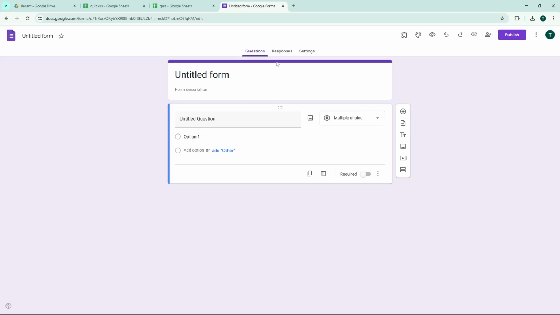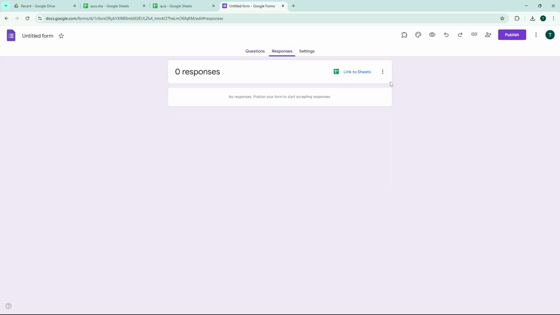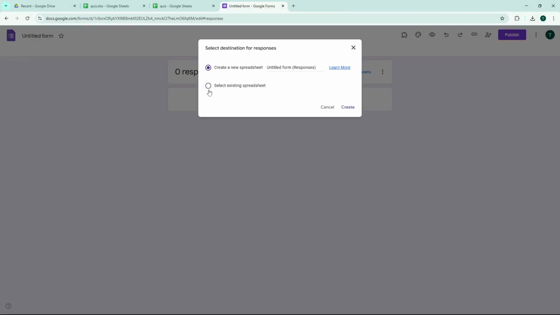In the top toolbar of your new form, click on Responses. This tab controls where your form submissions will be stored. Click on the three dotted lines, and from the drop-down, select Destination for Responses. This feature lets you link your form to an existing spreadsheet rather than creating a new one.